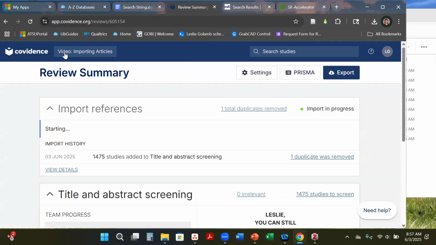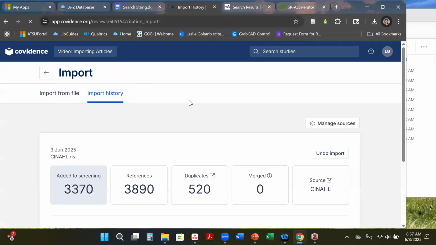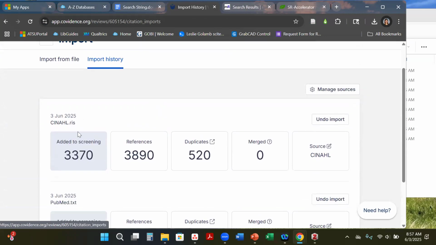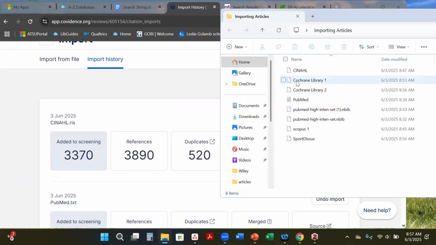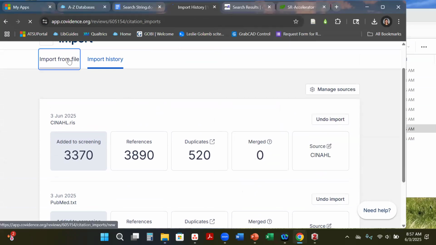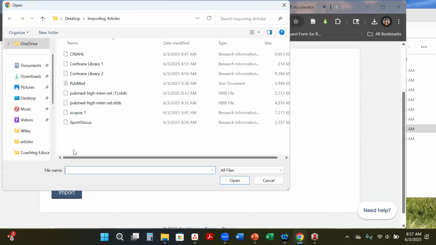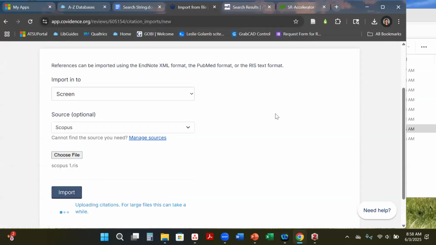So I'm going to go ahead and move back into Covidence. Let's go ahead and get these files that we just exported out into here. So the import history is also nice because it shows you which files you've done and which ones we still need to do. So we need to pull in a Cochrane, we still need to pull in Scopus and also SportDiscus. So let's go ahead and do those. So we're going to go back to import file. We're going to go to screening again. And then this time we're going to go ahead and do Scopus. We're going to hit select file and we're going to select our Scopus. And then we hit import.